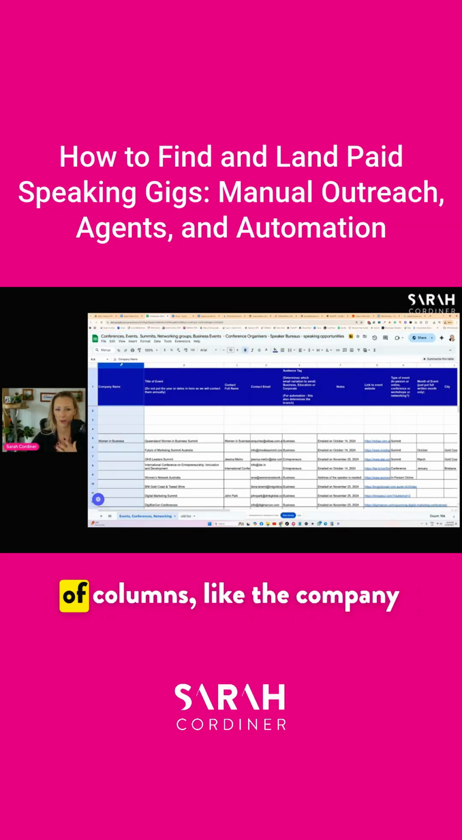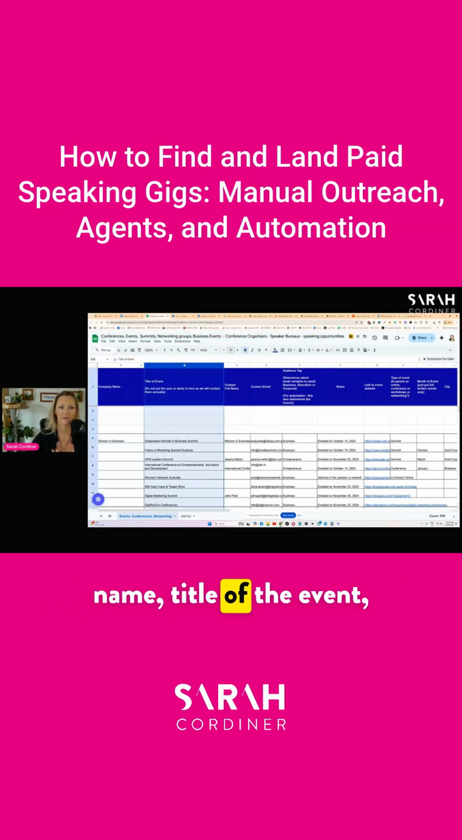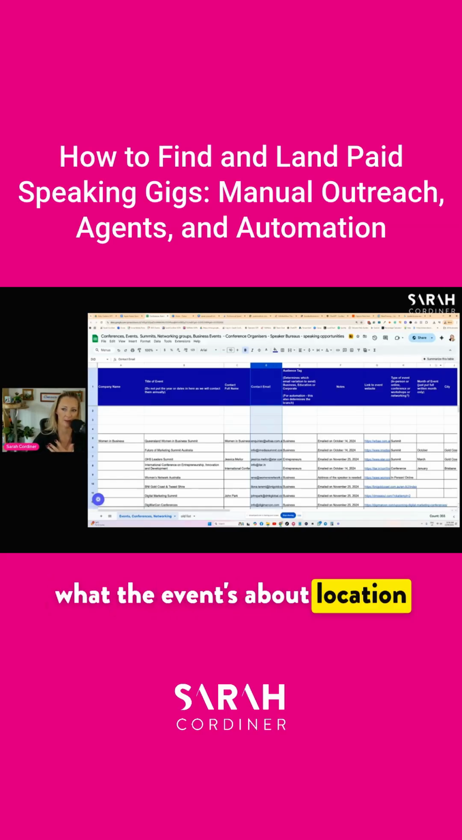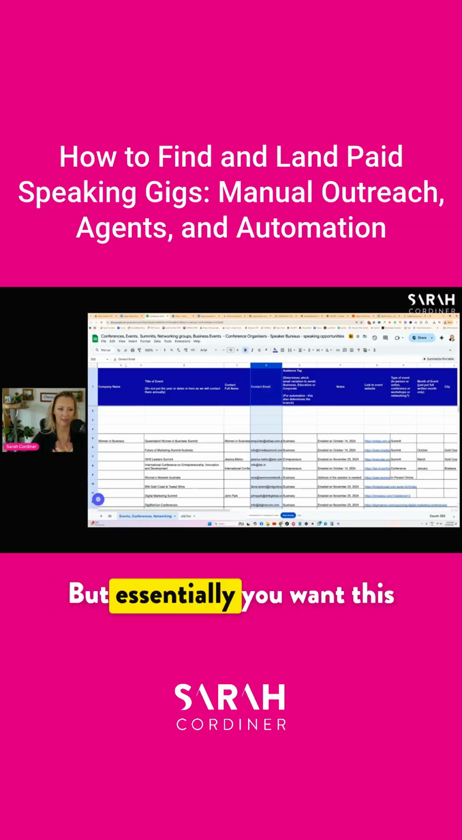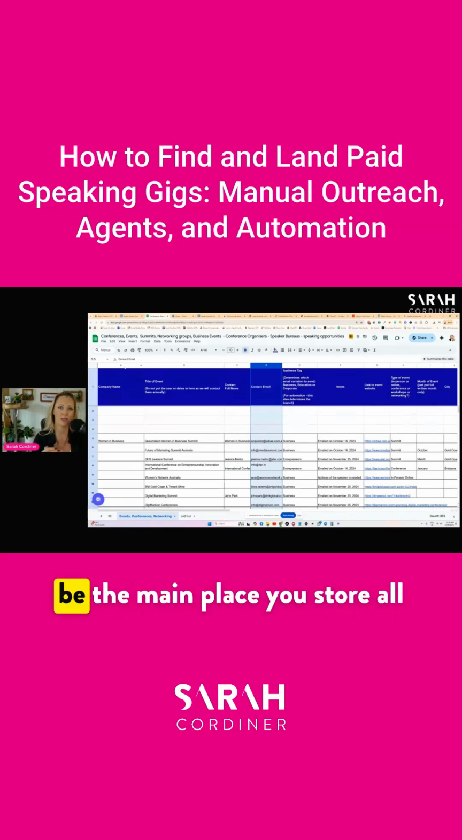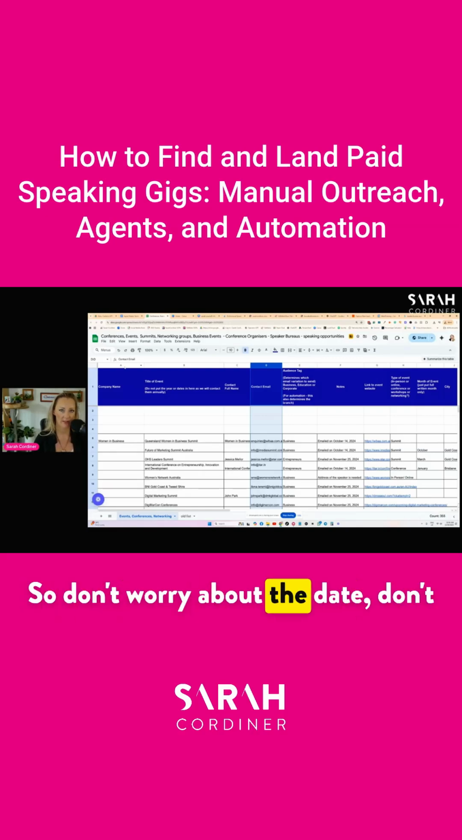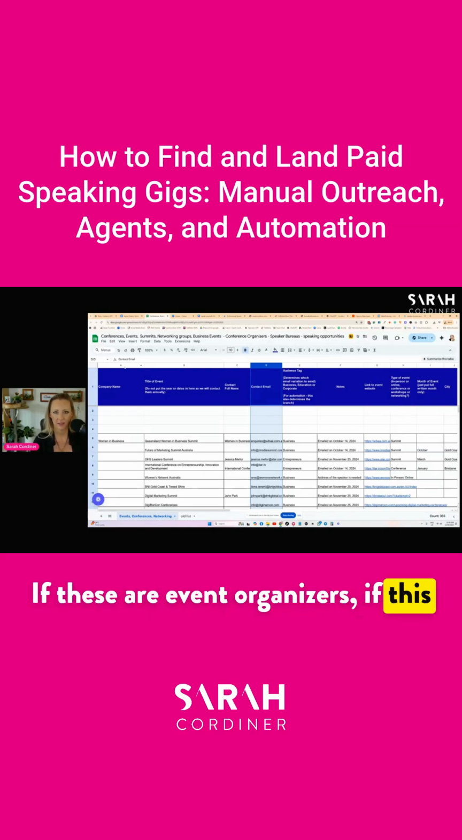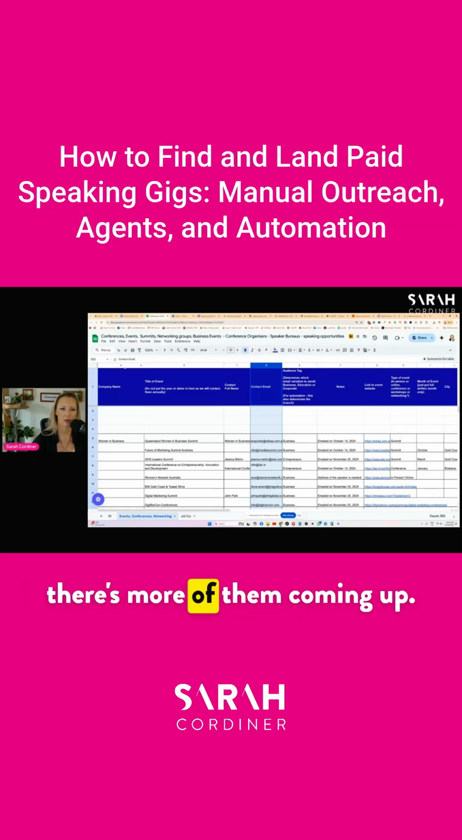And you're going to want a couple of columns like the company name, title of the event, contact name, contact email, what the event's about, location or city that it's running in. But essentially, you want this Google sheet to be the main place you store all of these potential conferences, summits, and events that run. And most of these run every single year. So don't worry about the date. Don't worry about if it's already passed. If these are event organizers, if this is an event running, the chances are there's more of them coming up.